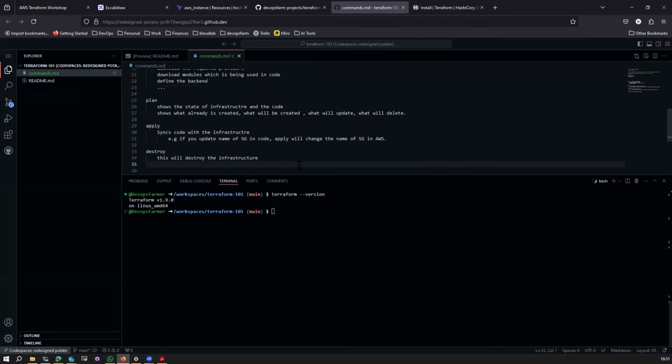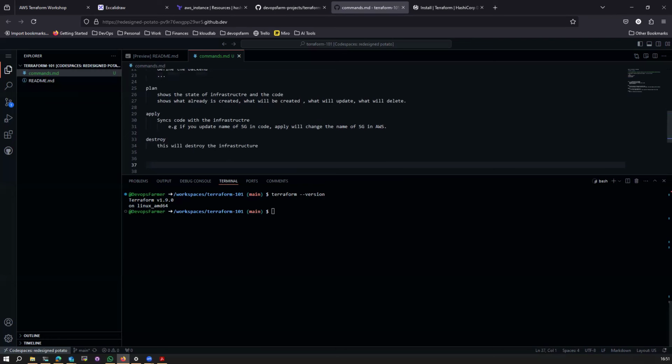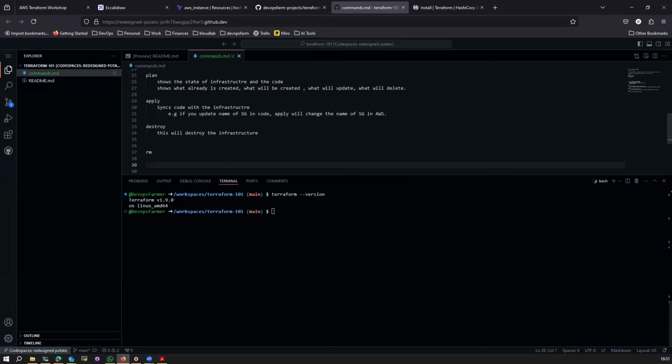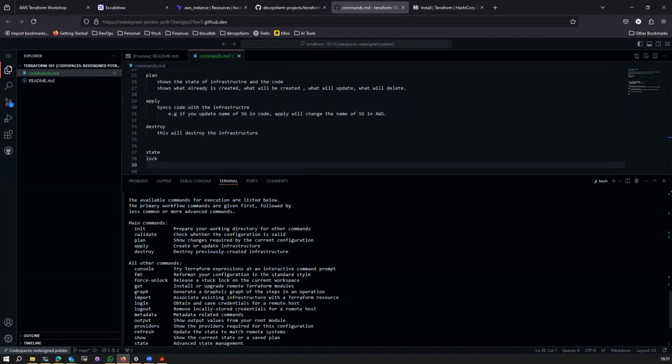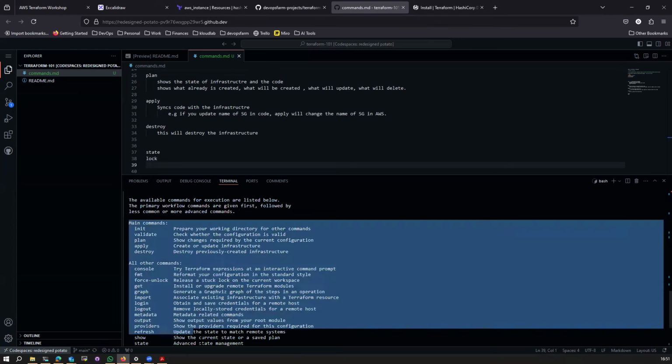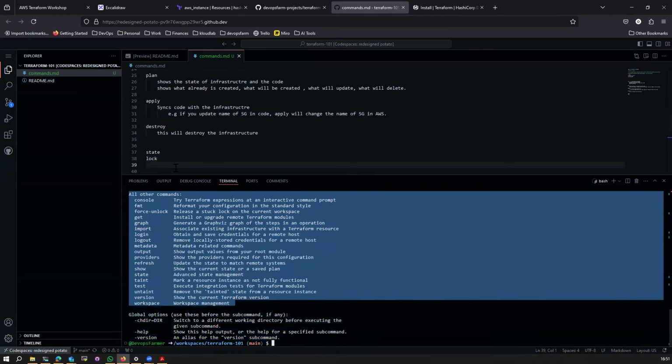There are other commands as well, like terraform rm, terraform state, terraform lock. There are many commands here. If you see here, there are this many commands. Mainly the main commands are these four commands, and the rest are other commands.